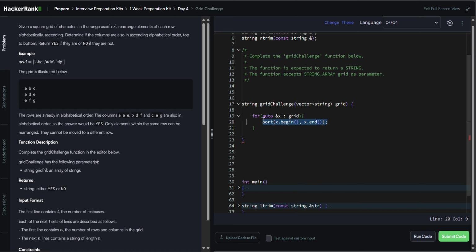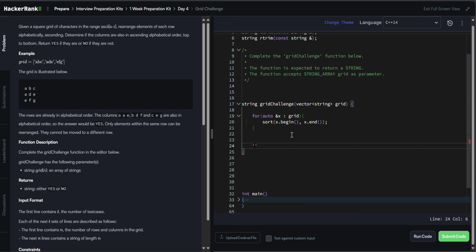We're calling the sort function on X, which is every instance of each item in this vector. And we're sorting each item in the vector by calling sort on the items. And obviously, the items are a string. A string is just a sequence of characters. Just in case you are not familiar, this is a string, or a string of characters.